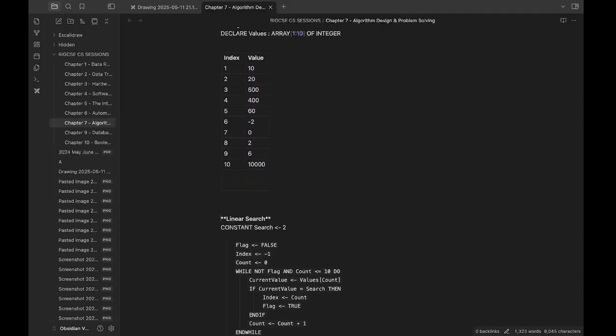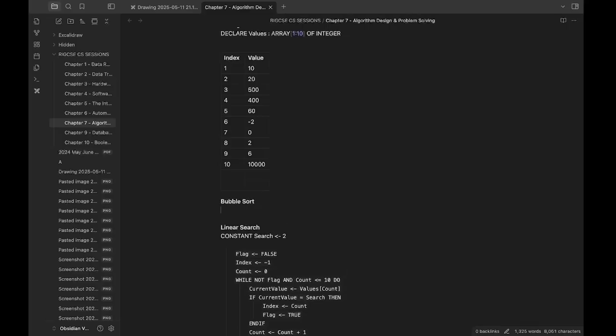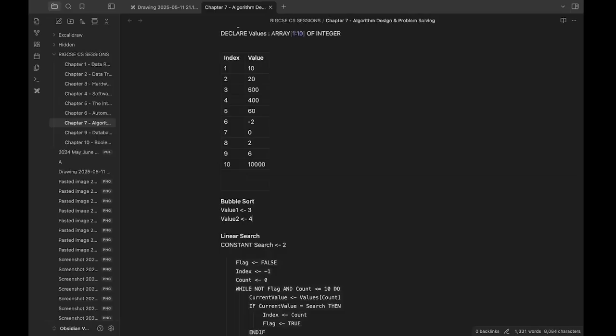Let's discuss the concept behind bubble sort first. Bubble sort utilizes a concept we call swapping. What that means is that assume that you have two values. Value 1 is equal to 3. Value 2 is equal to 2. The concept behind bubble sort is using temporary values.